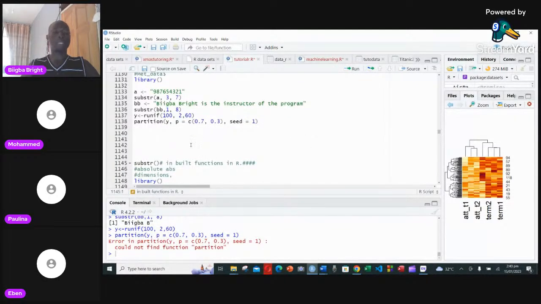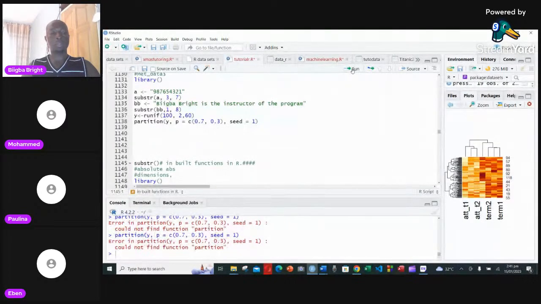Okay, what is it? The function partition is not there. Let me see what if I can. I'm trying to get the function partition. I'm sure it comes with a package, and maybe the package is not activated or it's not installed. So what I'm going to do, I will just find out.